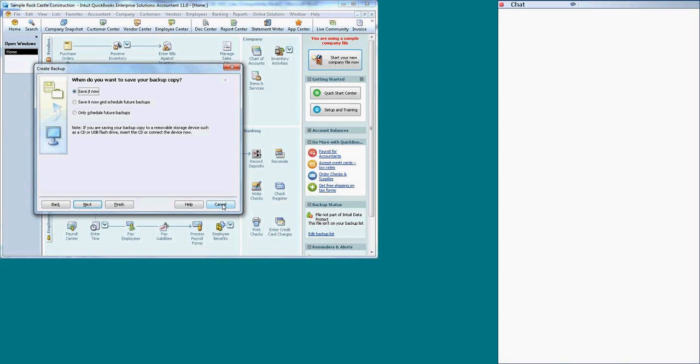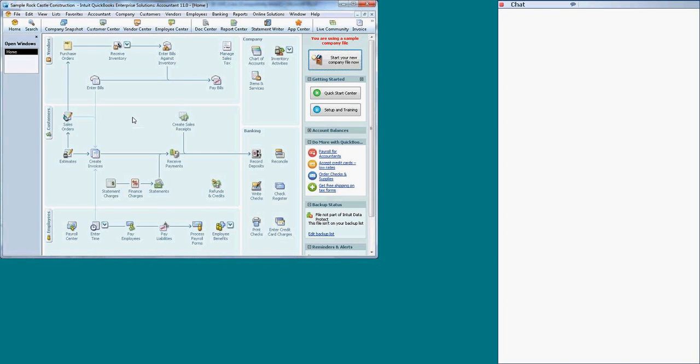It will take a few seconds. It will confirm if the backup was done successfully or not. Again, I would urge everyone to do it as often as possible. And then, of course, you remove the flash drive, and you put it someplace off-site.